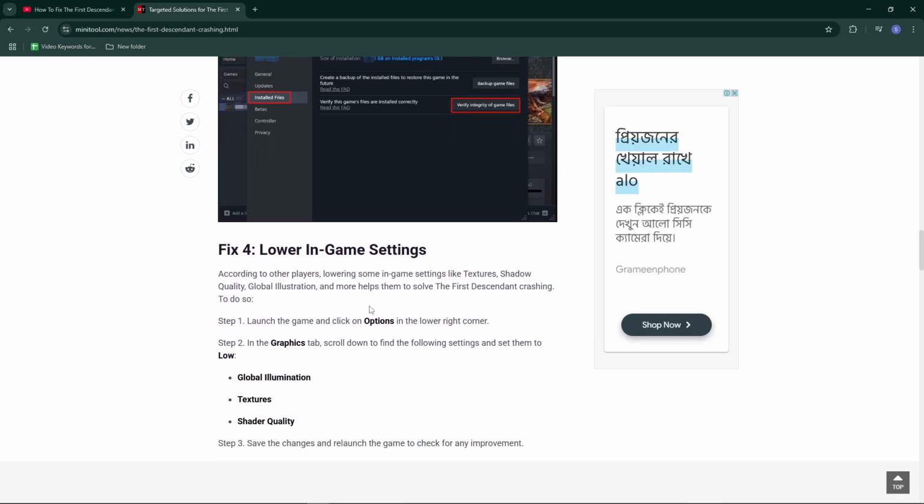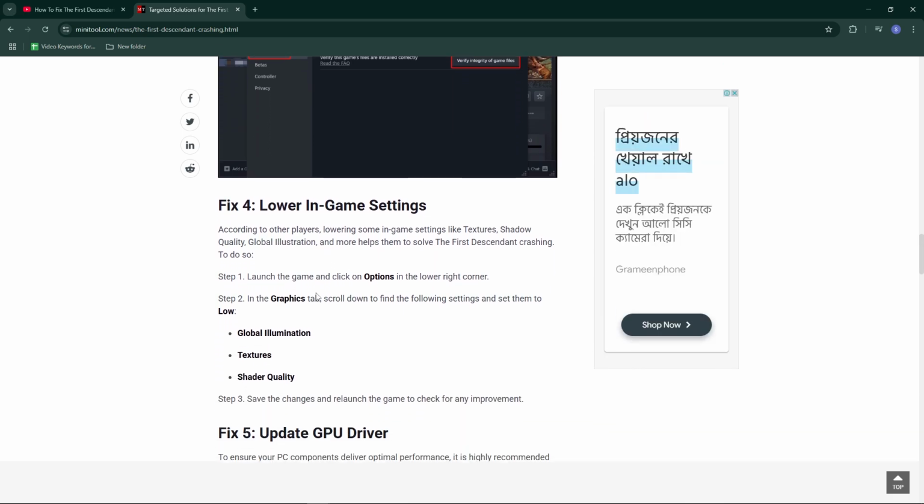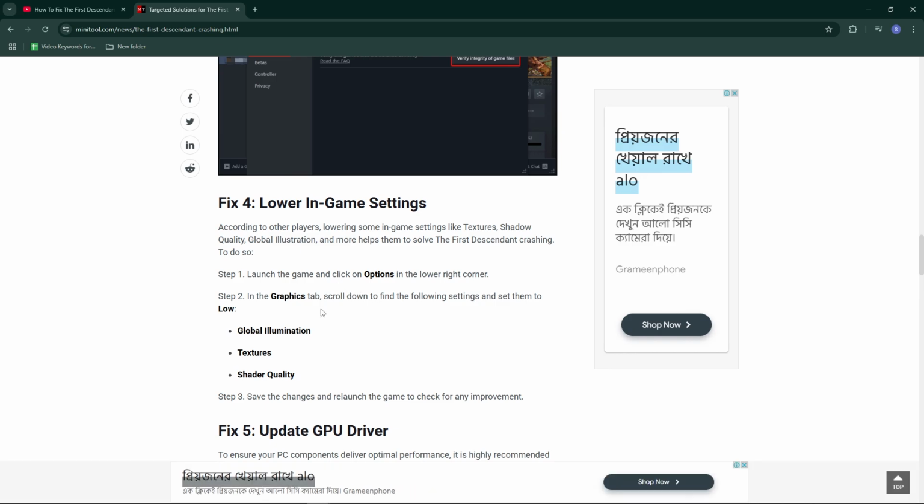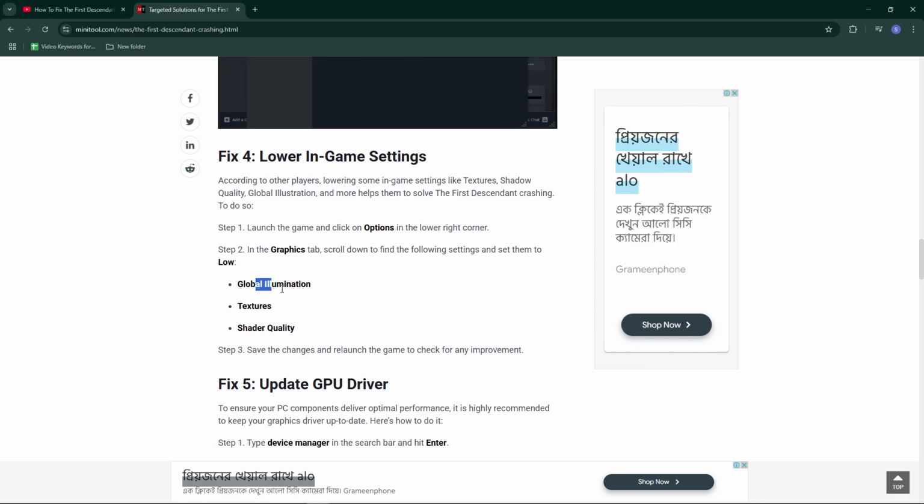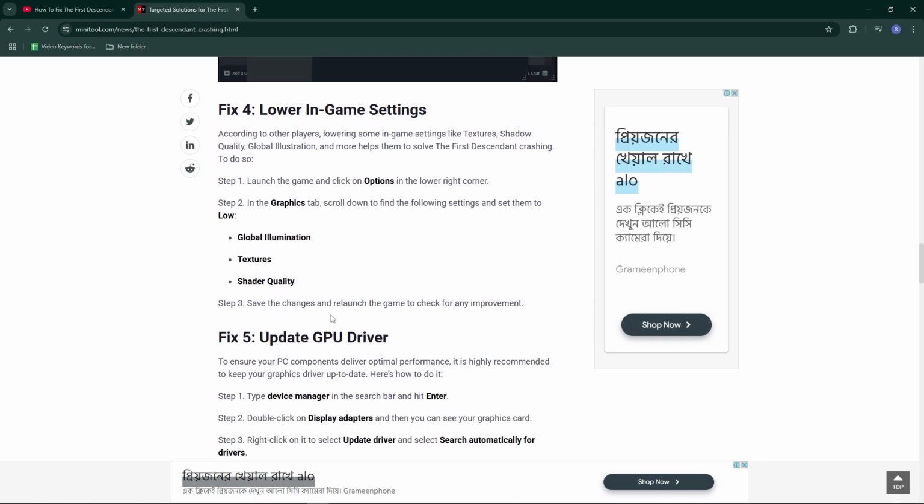If the issue still persists, reducing graphical settings can improve stability. Launch The First Descendant and go to Options. In the Graphics tab, find the settings and set them to low: global illumination, textures, shader quality. Save the changes and restart the game.